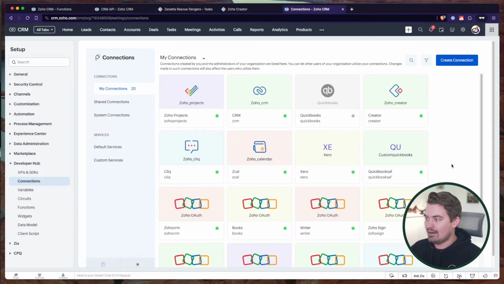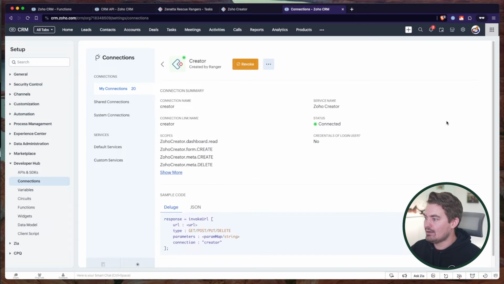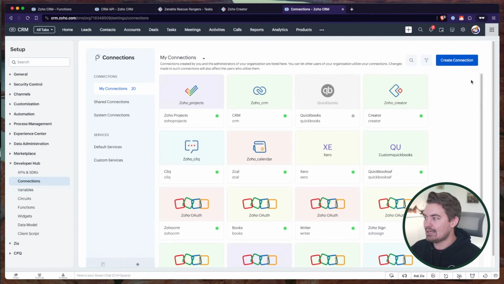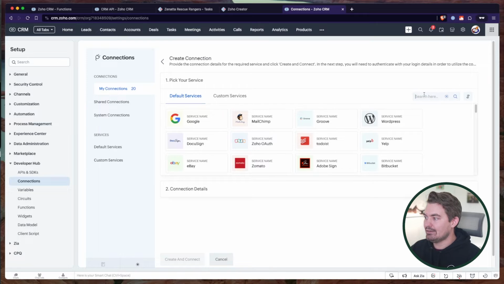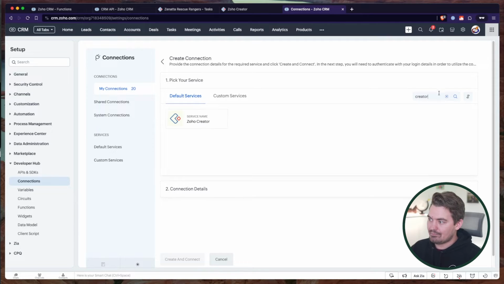You might already have a Creator connection set up. So here is the Creator connection that I have, and the API name for this is just all lowercase Creator. If you don't have a connection set up already, all you have to do is click Create Connection, and then you can search for Creator and go ahead and set that up.